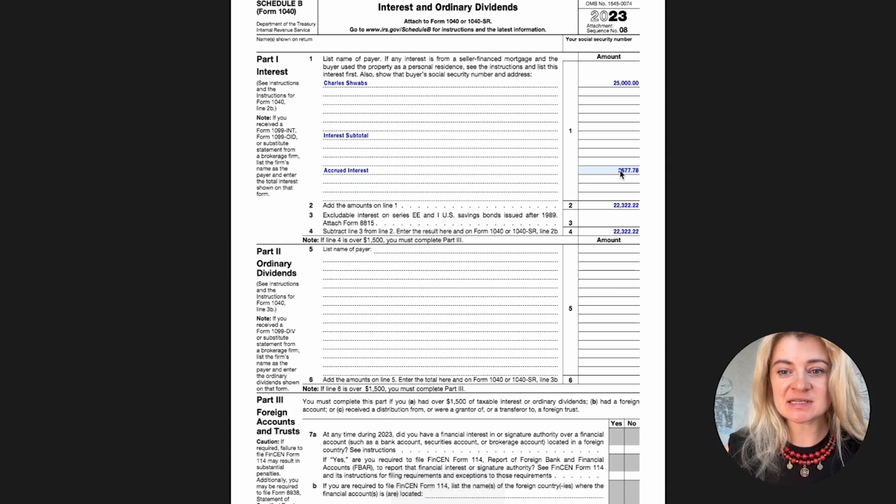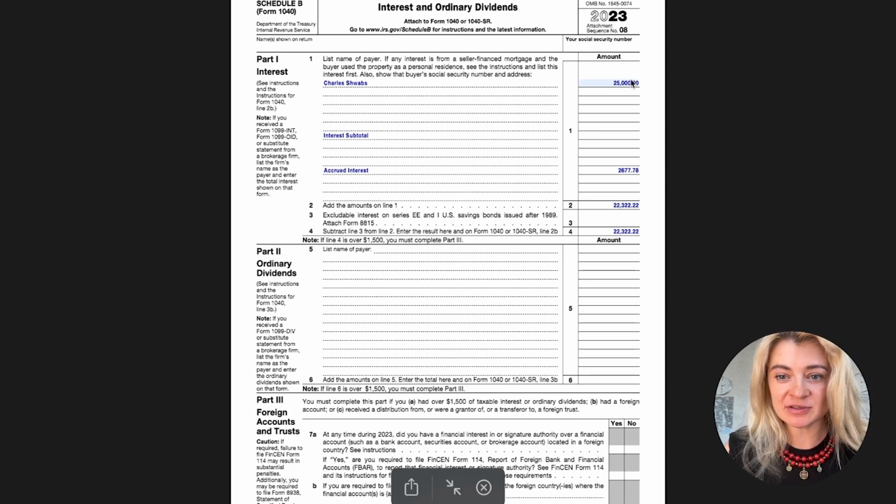It depends on the tax software, but it can be listed as positive or negative, but the idea is it has to deduct from taxable income. You can see the amount right here is smaller than taxable interest. So accrued interest is deducted from taxable income.